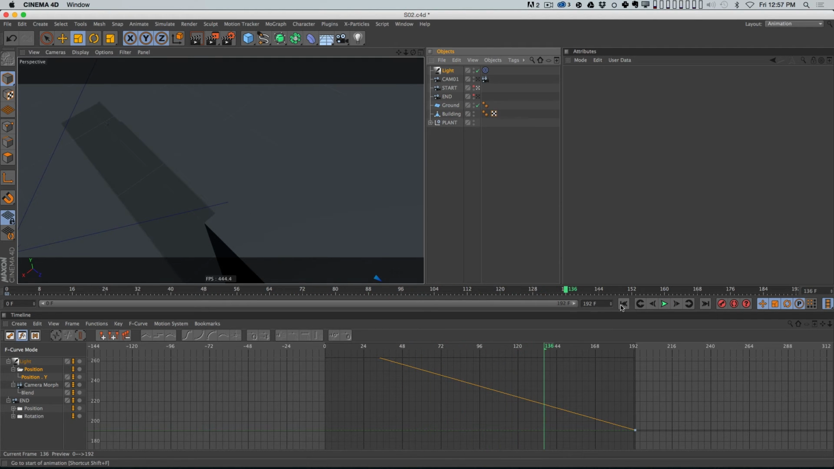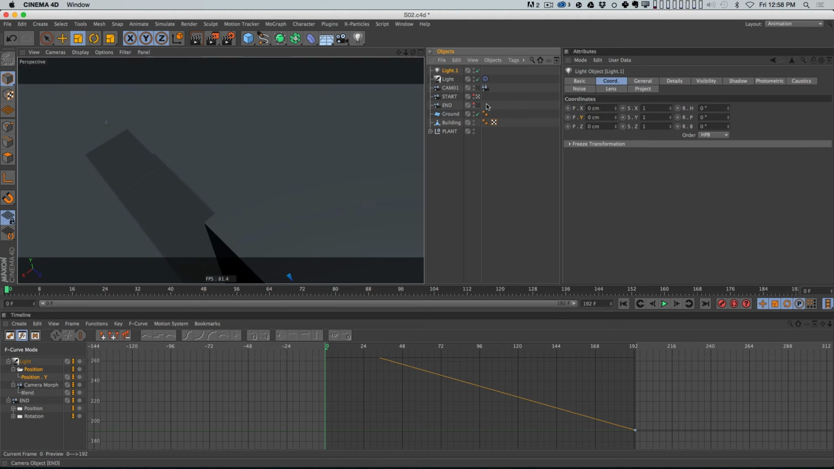Very cool. All right, so now what should the camera be doing? And also, I'm having trouble differentiating the building from the ground right now. So let's see what happens if we put another light in the scene and we move it.